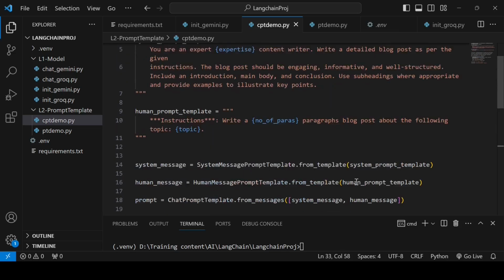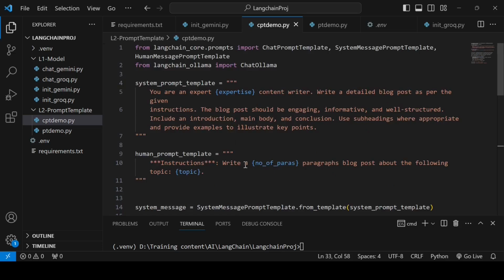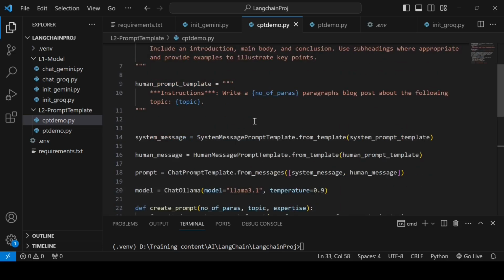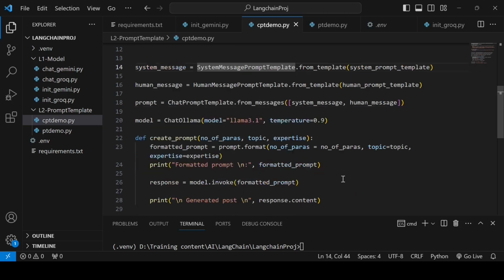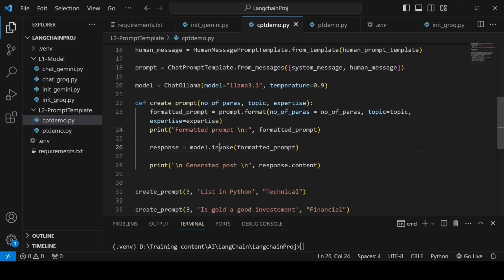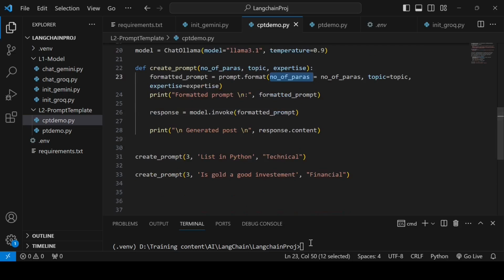So that is the program where we have now two separate templates, and we are creating two messages based on those templates, combining them in chat prompt template, making, if you see, more modular and more readable, right? You have separate messages which you can independently tweak if you need. Then we invoke the model in our function. That's where we have three parameters now, and we call the method. So let me run this program.